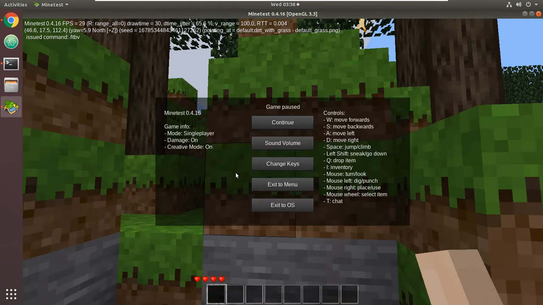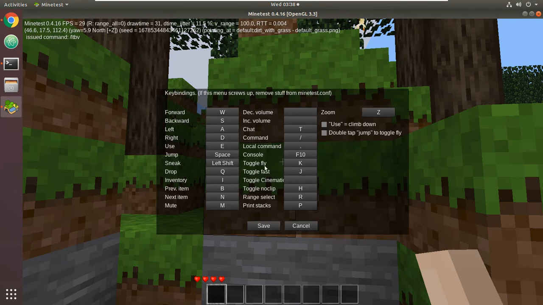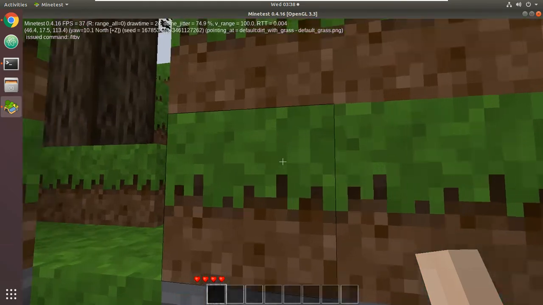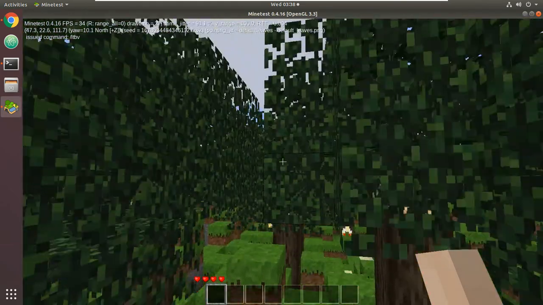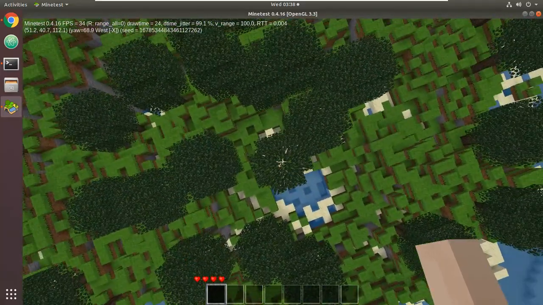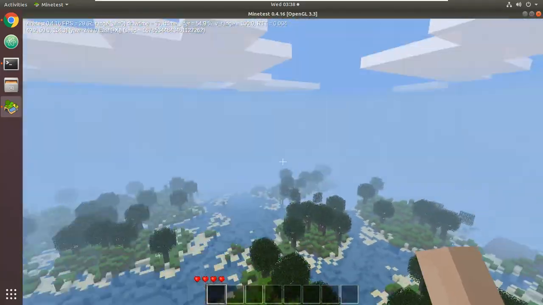I forgot the commands. Inventory, space jump, climb. Exit sound continue, change keys, exit to menu. What is the toggle fly? K. Okay. So I want to fly. That's the map that we've just generated, it looks like.